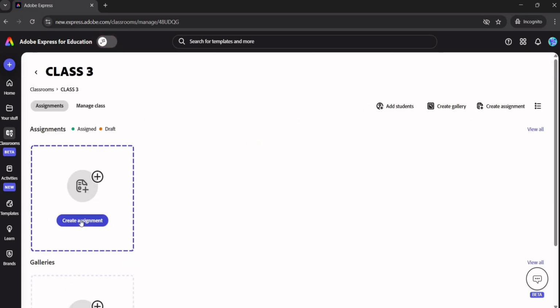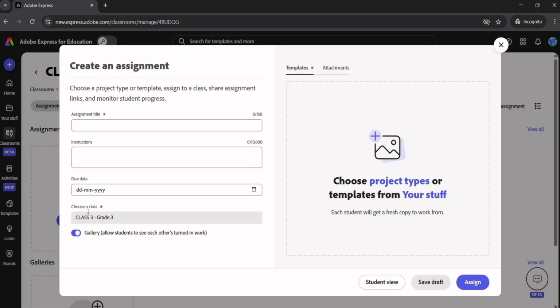Now I am going to create the assignment. So we have to click on create assignment. Then the title of the assignment is Computer Lab Rules, and then in the instructions I will write: learners have to write 4 rules for computer lab, and then I can set the date also.